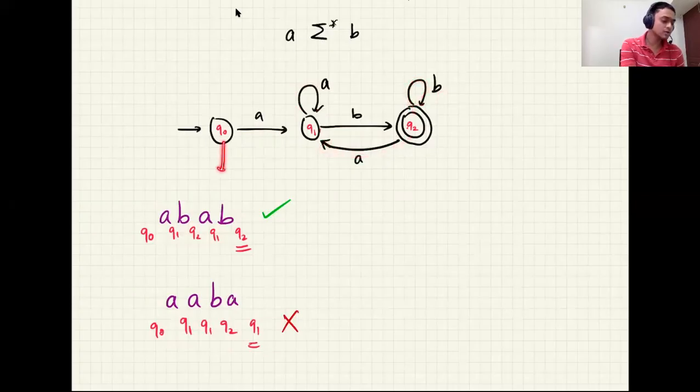So from here, you can add a dead state. That's fine, but even otherwise it's okay, because if I have a word like BA, my automaton starts at Q0, it cannot read the word, it just gets stuck. So it will reject it.